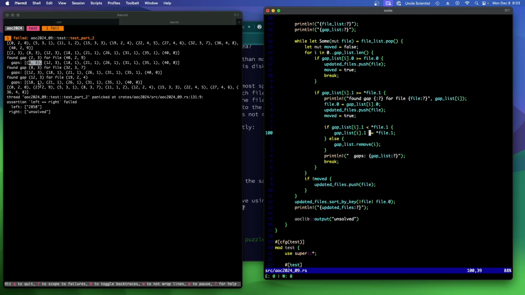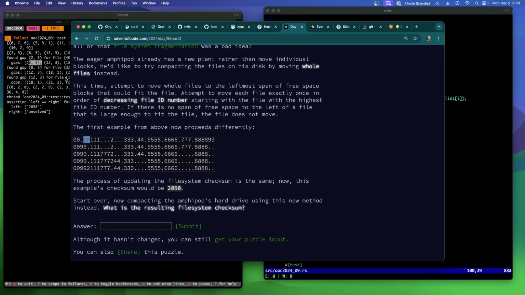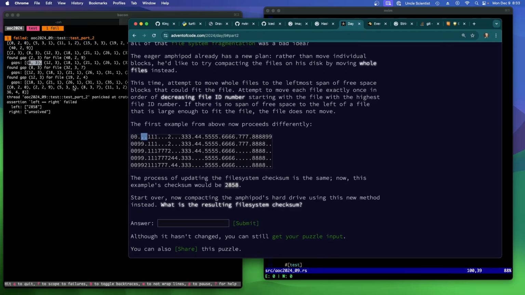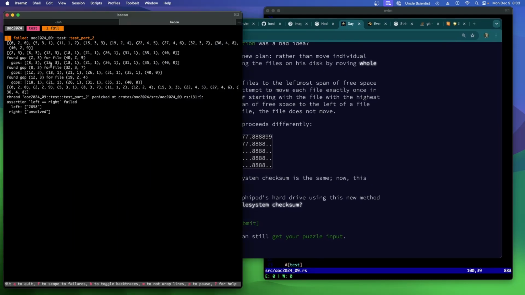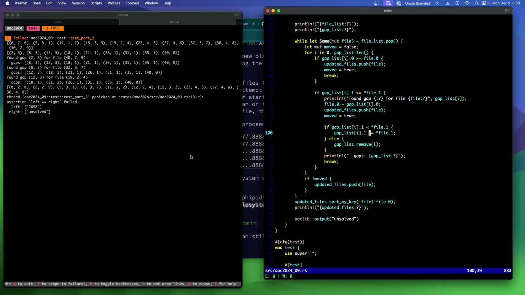Okay. So now the final answer is zeros. The 0 goes there, then 2 9s. Then, nope, that wasn't good enough. It's still just removing that gap. Huh. It says found gap 2, 3, position 2, length 3 for file 429. And we subtract 2 from that, and it should just update the gap list.